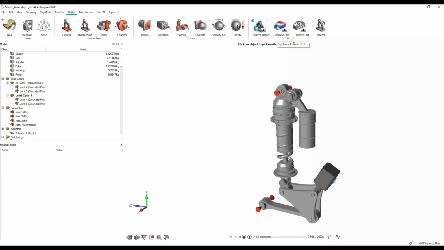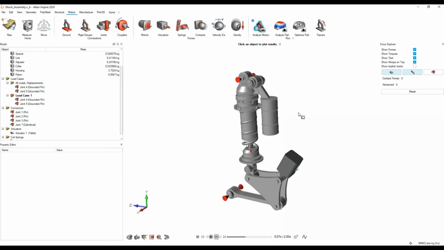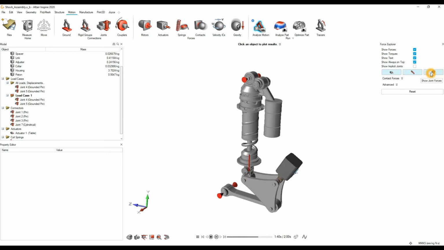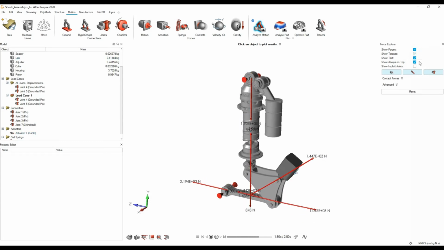And better yet, if I can click on the Force Explorer, with this Force Explorer tool, you'll be able to see the forces that are generated throughout. So currently we're just looking at the ones for springs. Now if we were to click on joint forces too, you can see all of the different forces and torques that are generated from the joints.